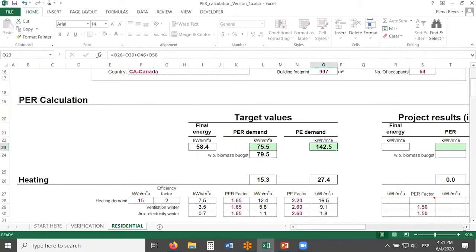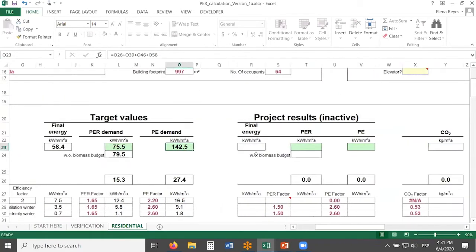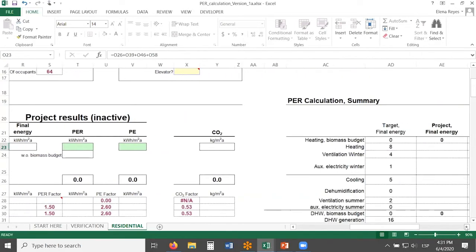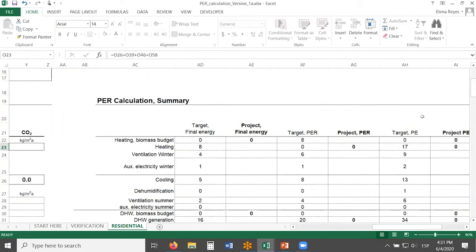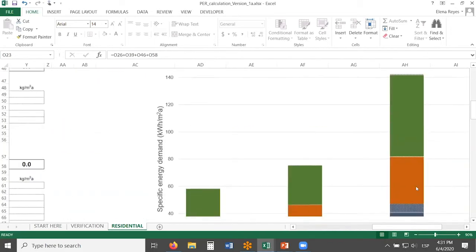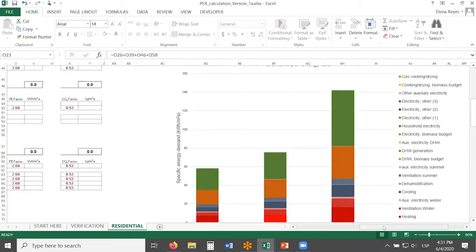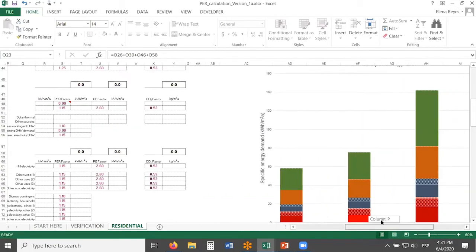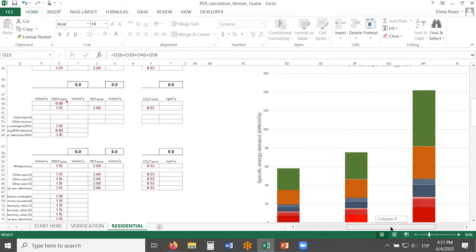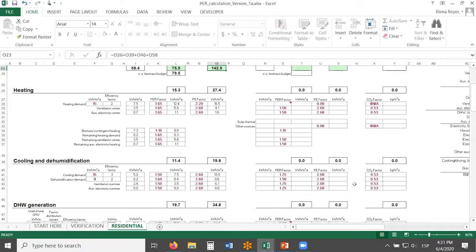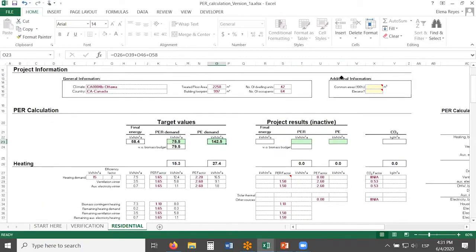Of course, at the moment, because I'm using an empty PHPP, there are no results for the project, but Melissa will show you several ones. And then if you keep going to the right, then you can see the different energy uses in the form of a graph. Once Melissa shows you the examples, you can see how you can easily compare these to your own project.